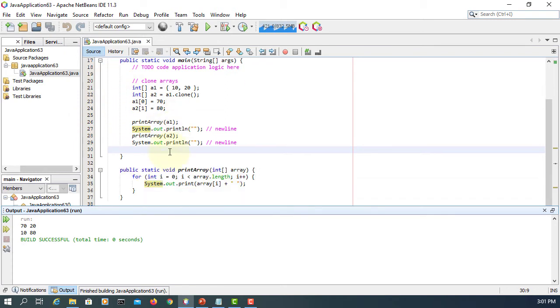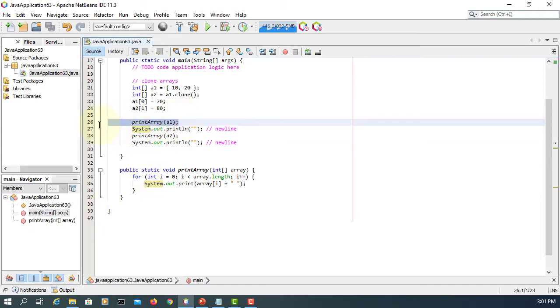So we have 70, 20, 10, 80. Ideally there was 10 and 20. We updated, and the next one is cloned from A1, and A2 becomes 10 and 80. I think I need to print it before and after. It seems a bit confusing, okay, but A2 is updated with 80. So let me make a minor change.